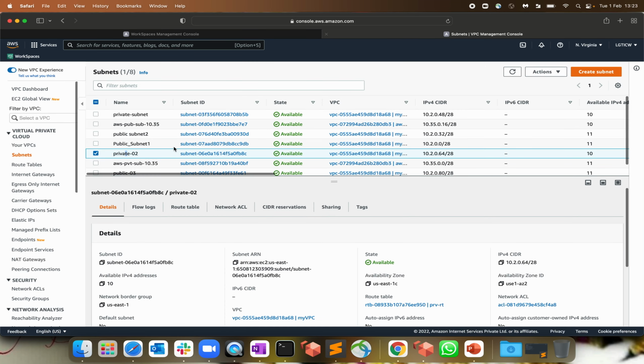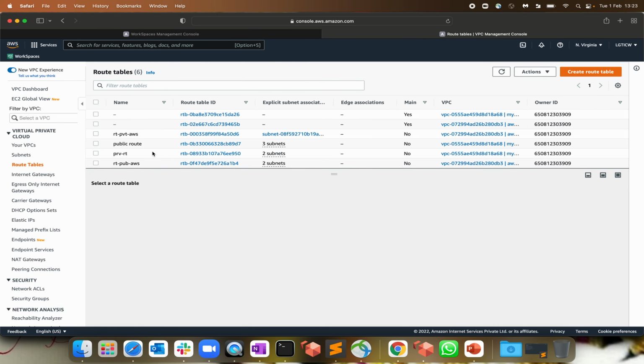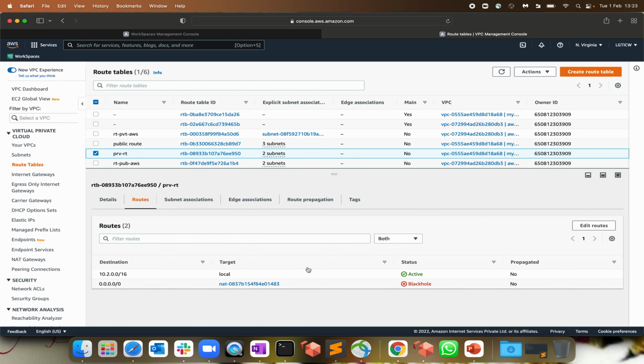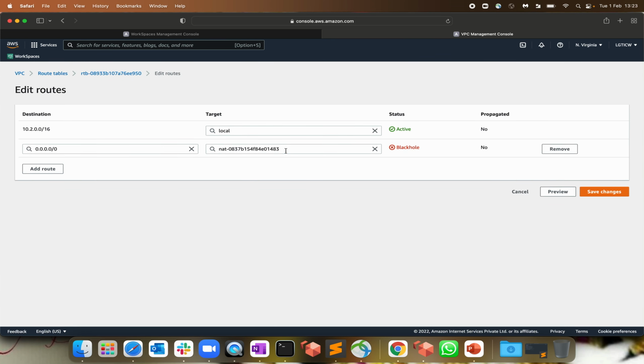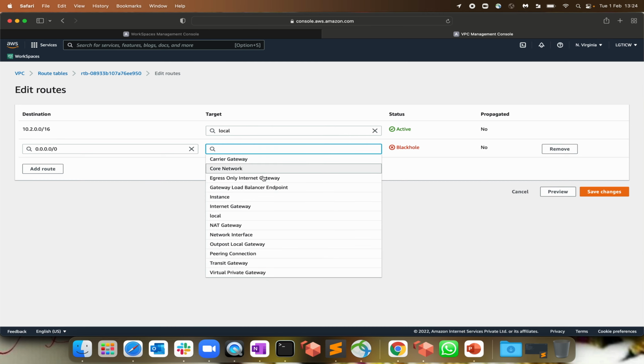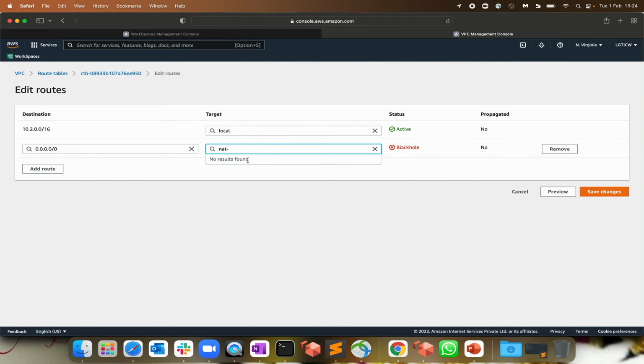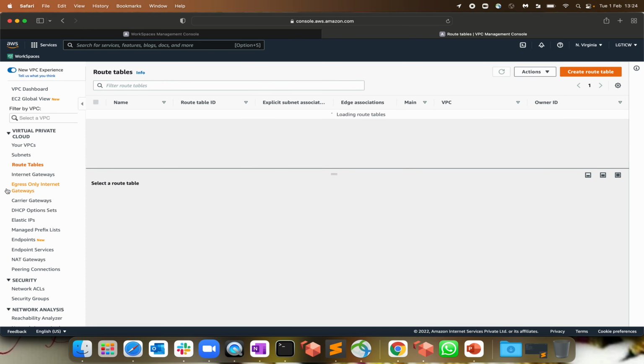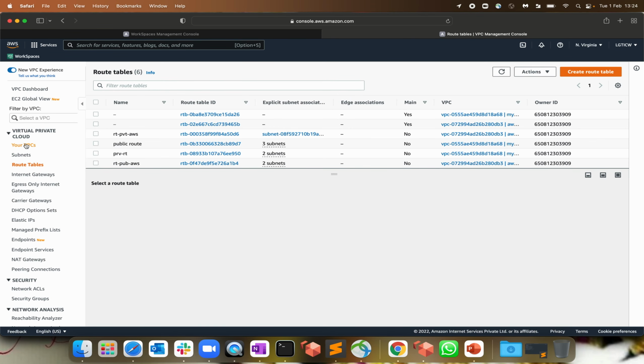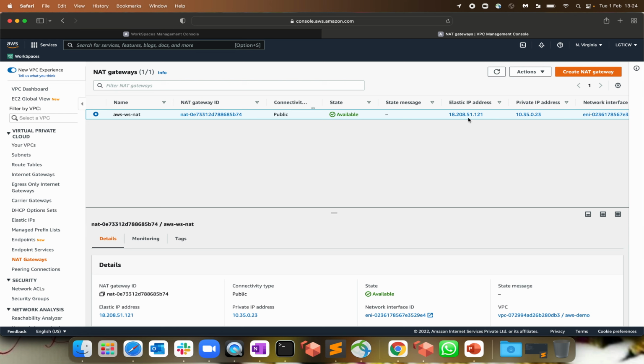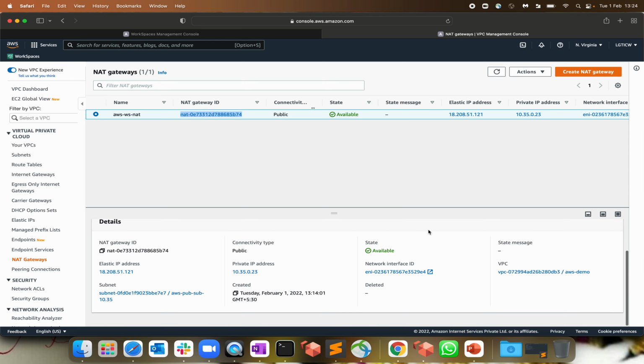Meanwhile, let's go to our route table, which is this one. Click on routes, edit, and remove the old NAT, bring the new NAT. Okay. Click on NAT gateway. Still not created. Where is NAT? It's available in the public subnet. Let's see what subnet I have selected. Oh, I selected a wrong subnet, I believe.